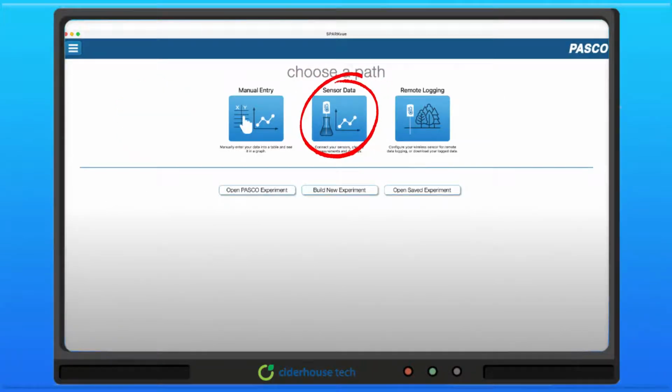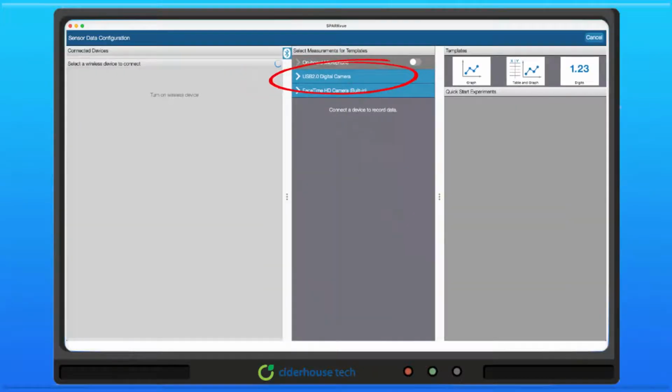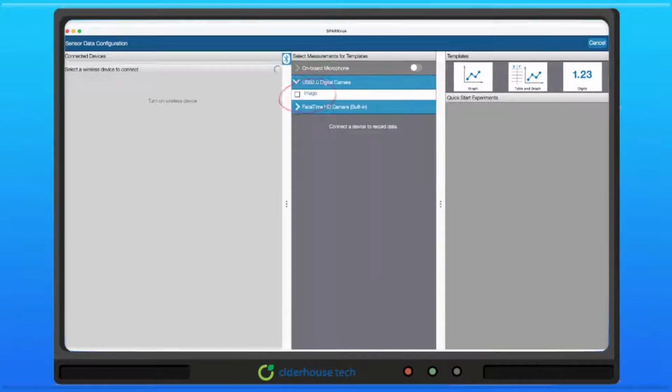To access the digital microscope, we must first select the Sensor Data button. As the digital microscope is already plugged in, it appears in the middle column. Its name will vary by which brand of digital microscope you are using. Click on your device's name. Now select the Image checkbox.